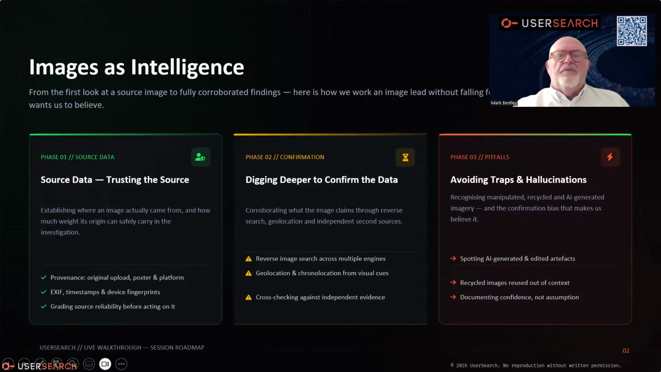So, three main phases here. The first phase, source data. You get the source. Can you trust it? Can you trust that data? Establishing where the image actually came from. So we're thinking about geo. We know about social media sites. They strip it out, don't they?